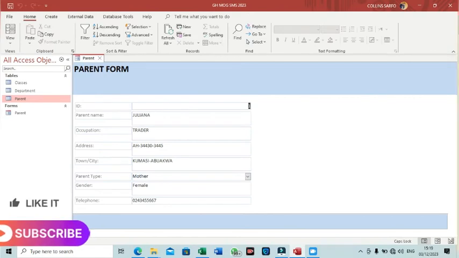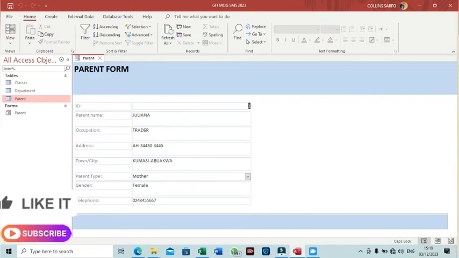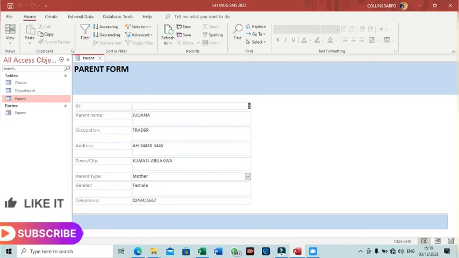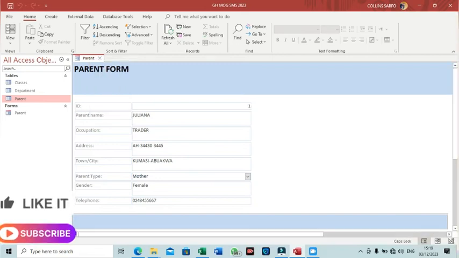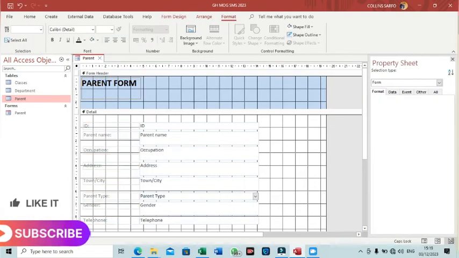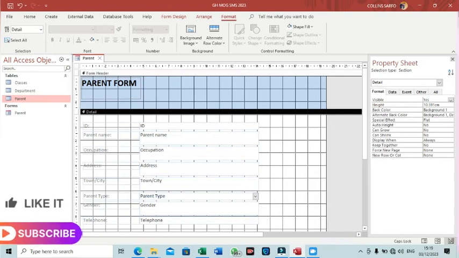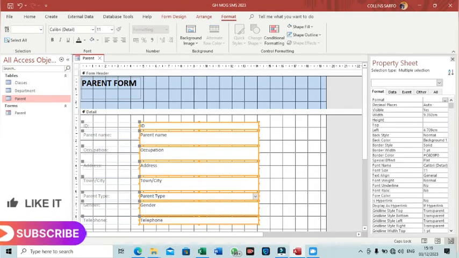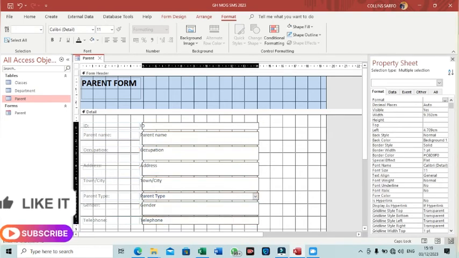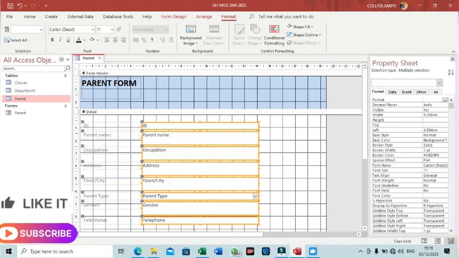Form view. You can see everything is set, but we have to shift or move this a little bit if you want. Go back to design view again, then select this one, select here, and push it a little bit. Control S to save.